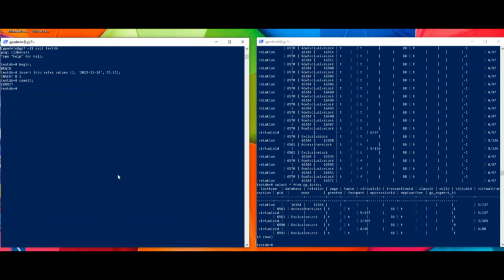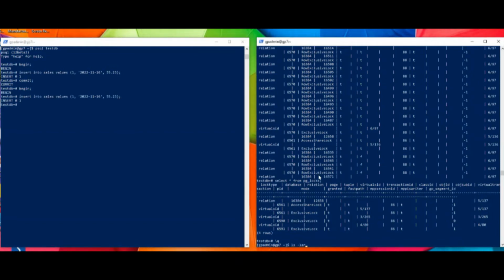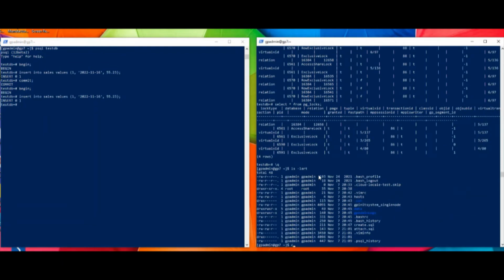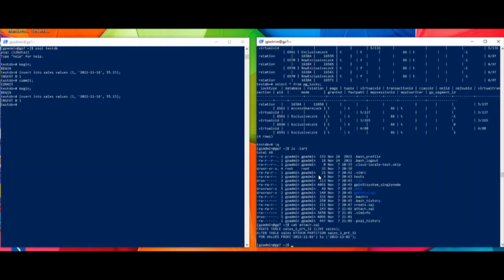Now, the key point, again, we're going to recreate these locks. The key point is, can we add a partition while we have these locks? So there's a new syntax in Greenplum 7 that's not available in Greenplum 6. It's called attach partition.